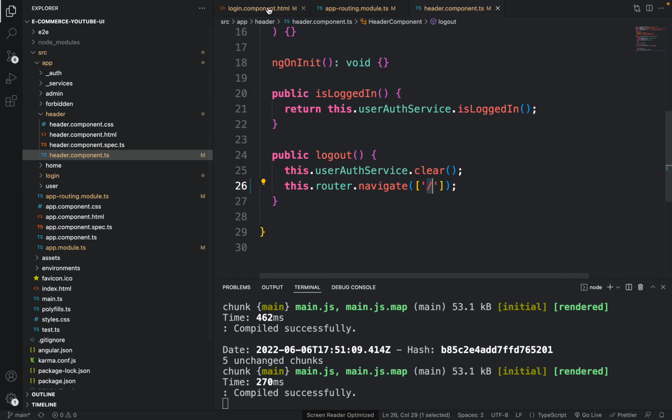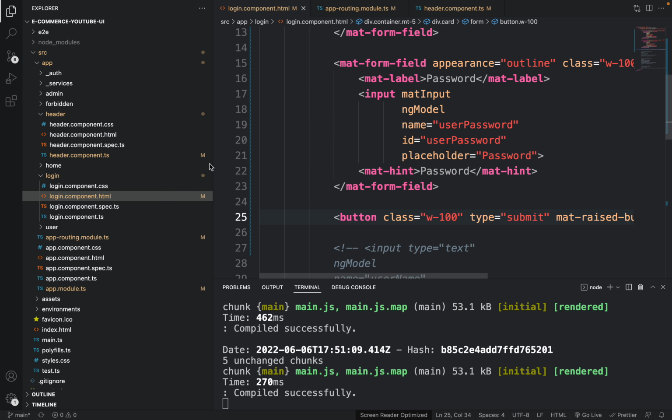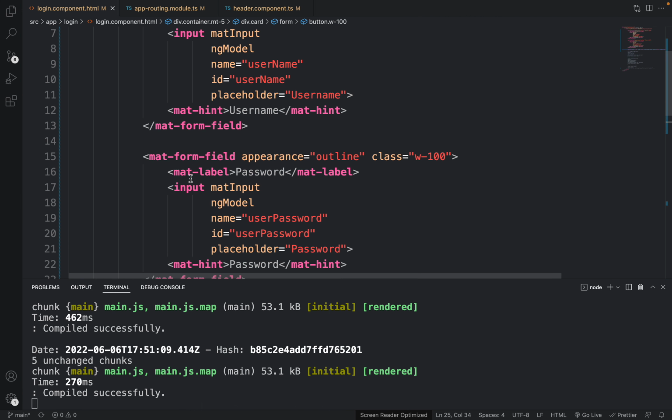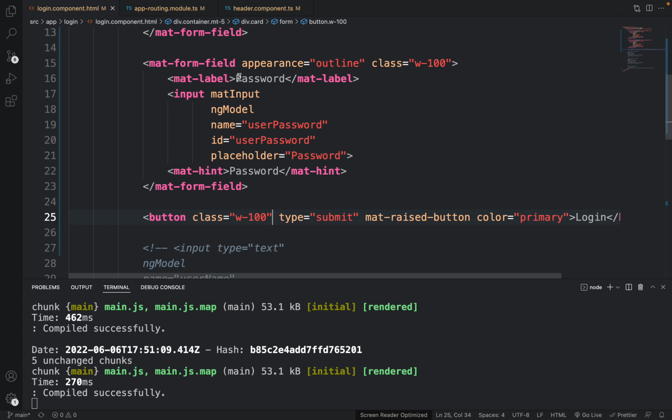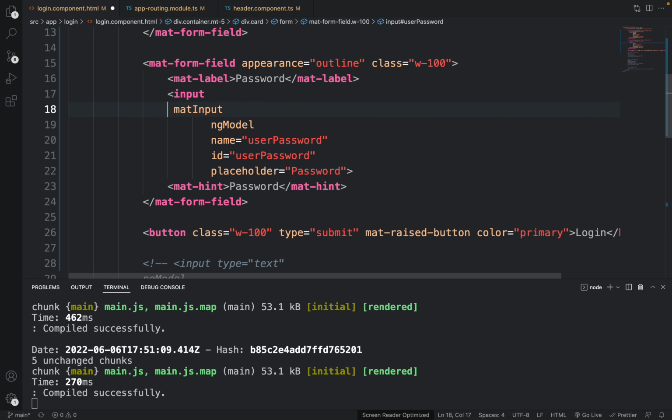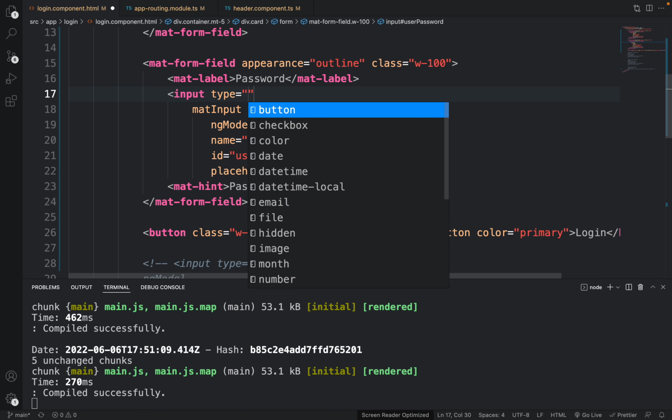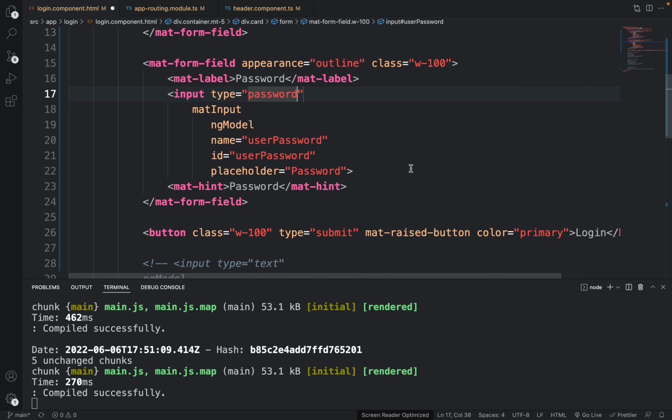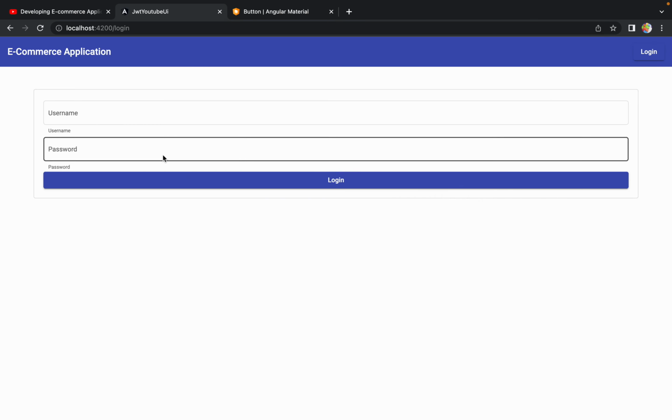Let me go back to login.component.html, and in this, go to the password field. Over here let me add a type to this input field. Let me make it input type equals password, type equals password, like this. Now let me save this code. Now let me come back to Google Chrome, and this time we are not able to see the text, which is working perfectly fine.